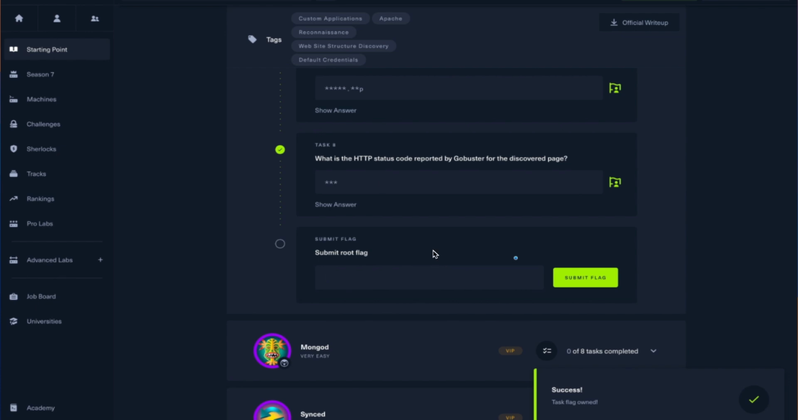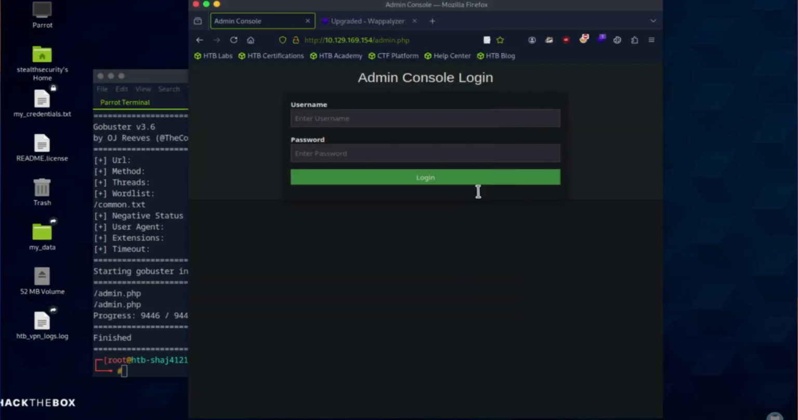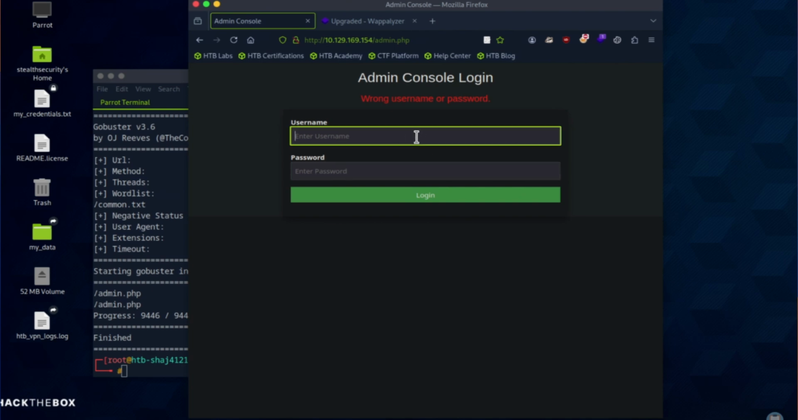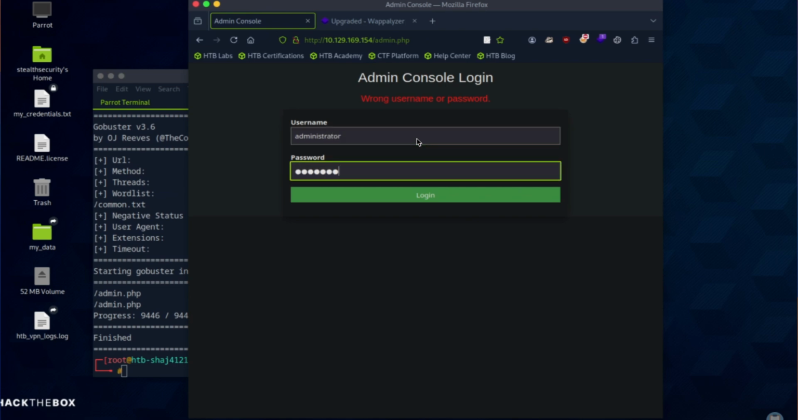Okay, submit root flag. Okay, so now we have to break this authentication. Since this is an easy box, I'm assuming there should be some kind of default credentials that we can use to log in. So by default, we can use admin and password. Let's see if it works. Nope, it doesn't work. What else can we try? Administrator, password. Let's try admin and password as admin. This is also a default in many settings.